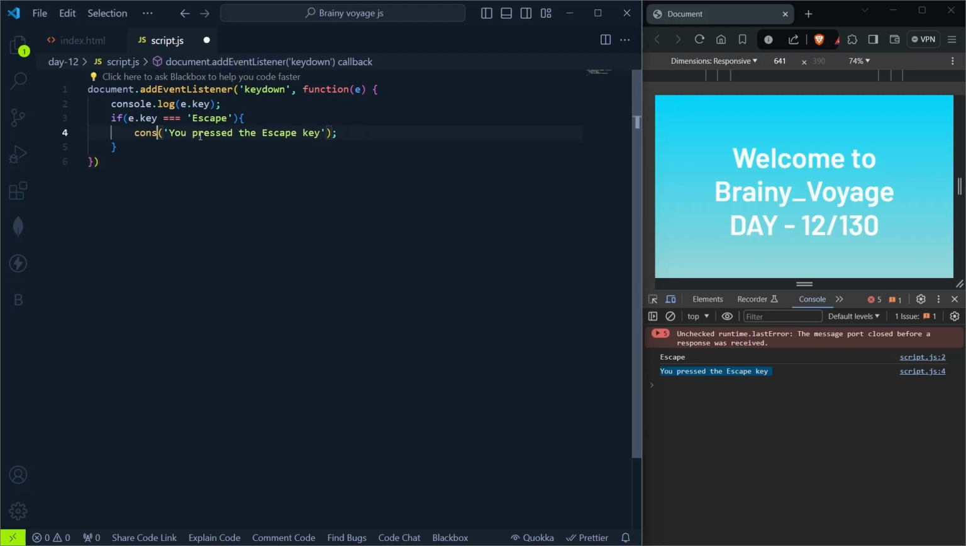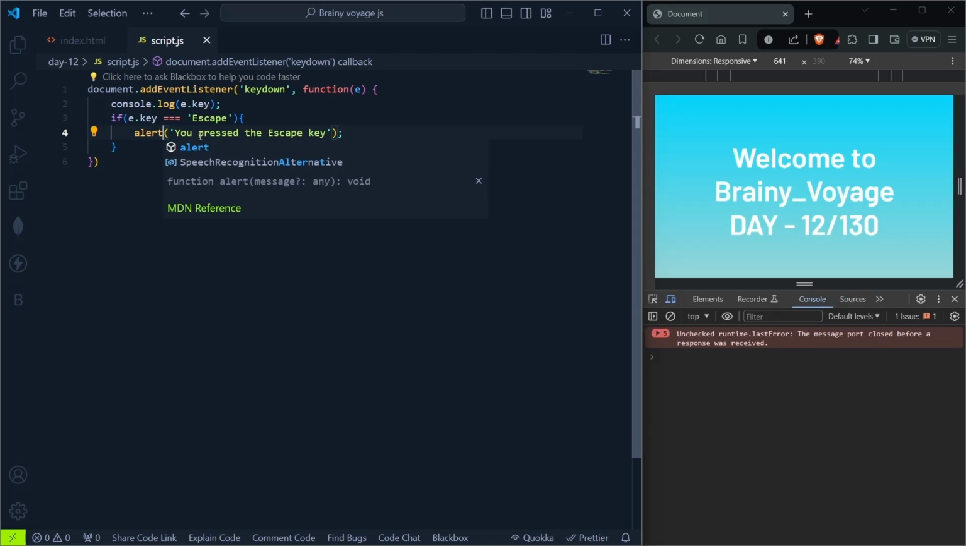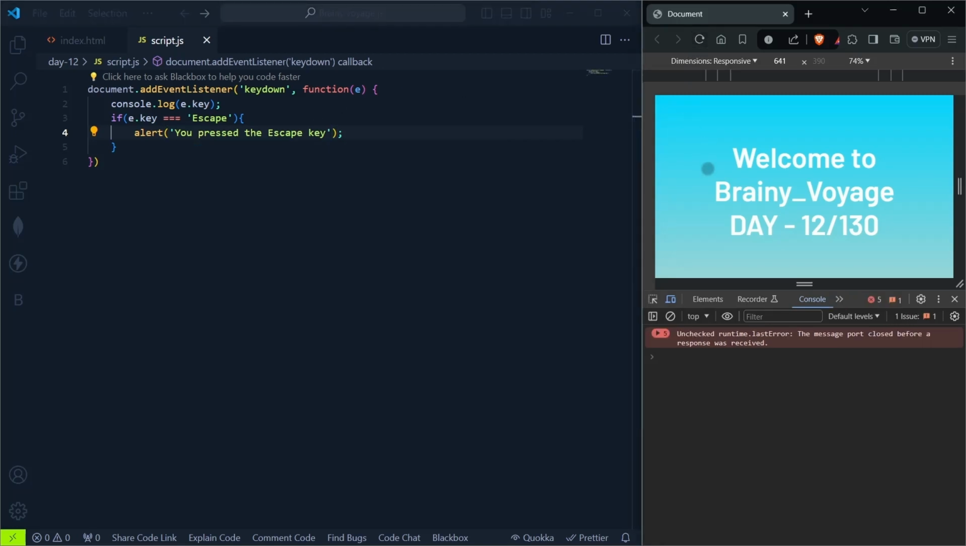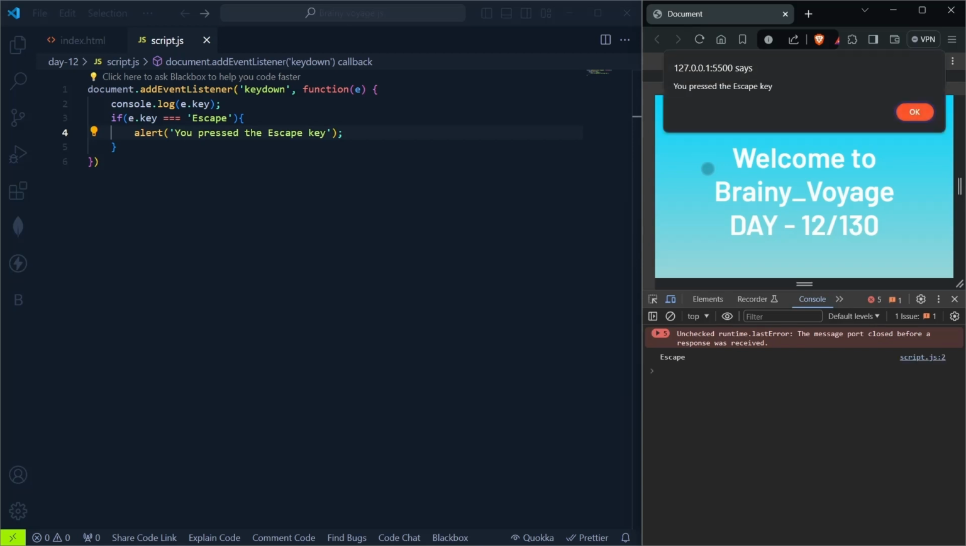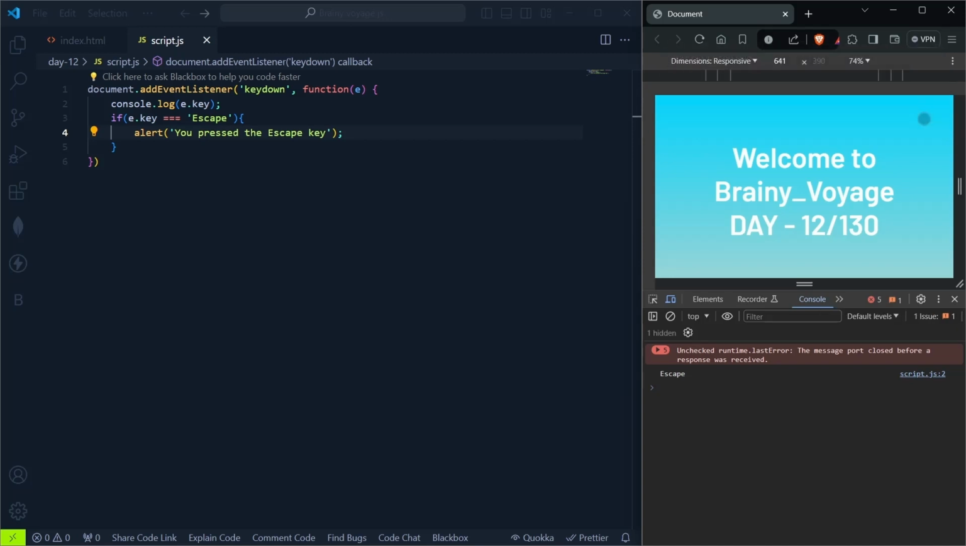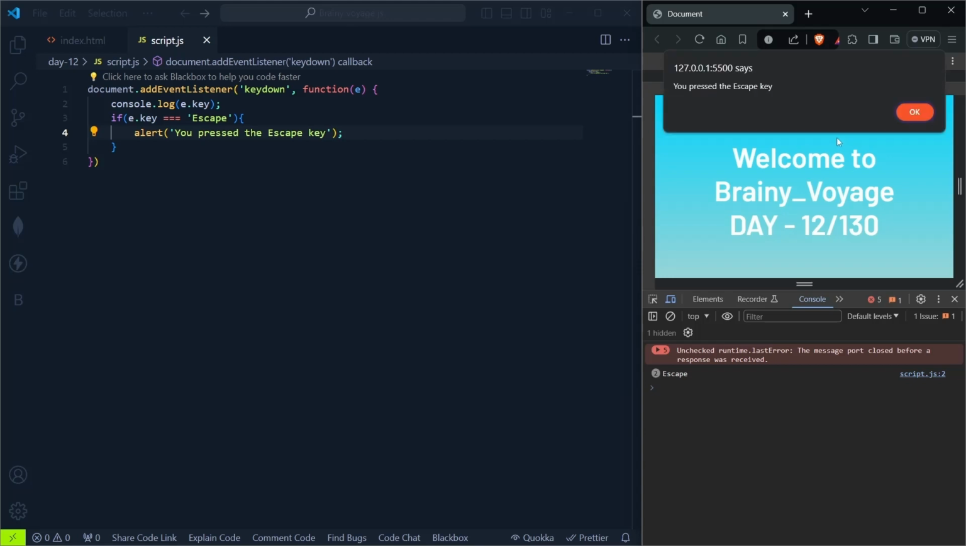I can write an alert message window also, right? I'm going to do that now. Okay, alert. I have added an alert message, without the console statements, and I'm just going to give an alert message to the user, right? So now let's refresh the page and click on the document here, and press escape. Okay, see, I got an alert message that you pressed the escape key, right? This is how we create a simple alert message window.